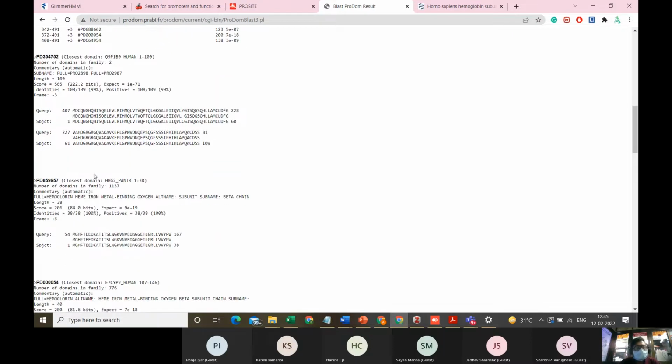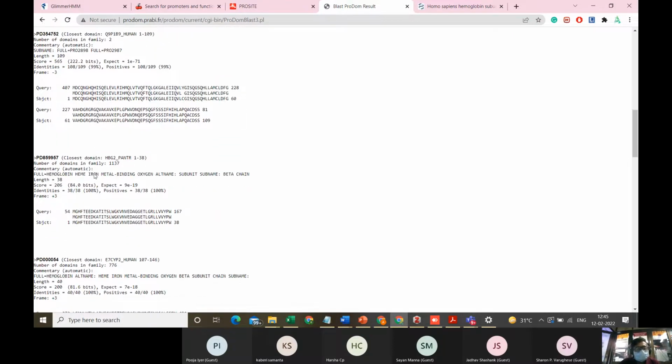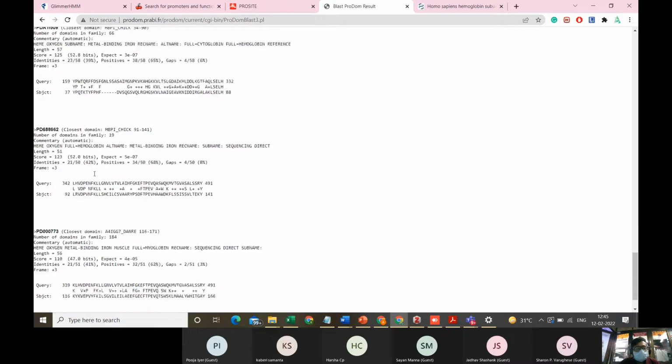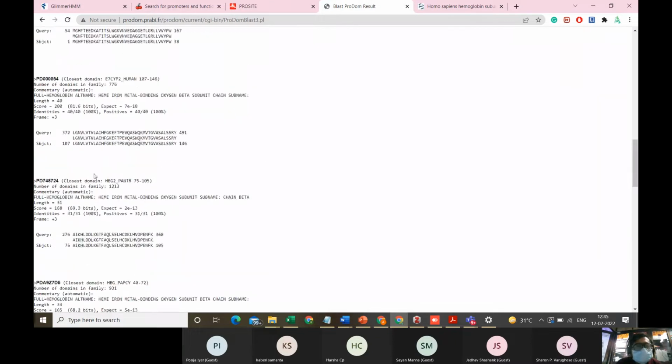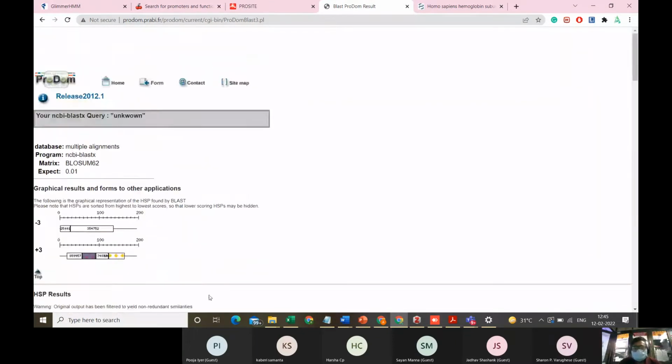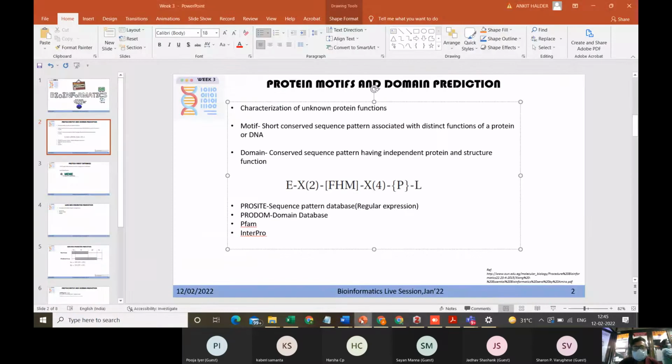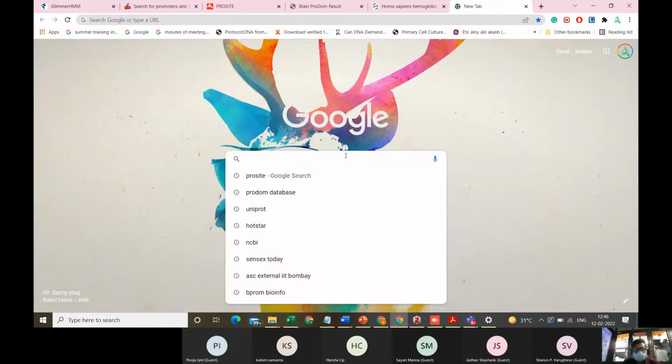So these are all the results you can get by performing BLAST in Protein. So now there's another one, that is PFAM, which generally gives information about the protein families, that is, which family a particular protein is from.